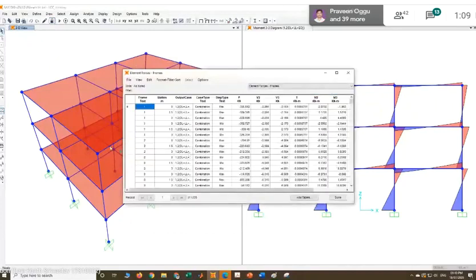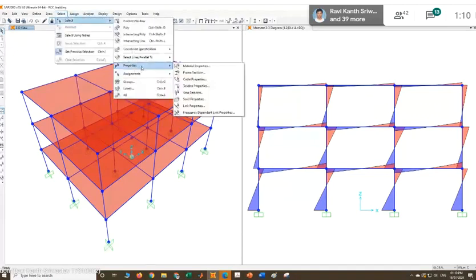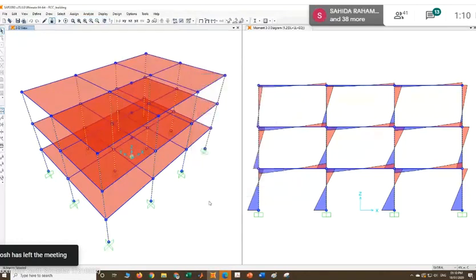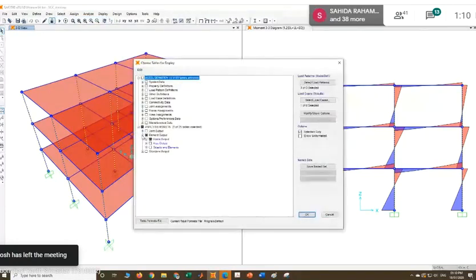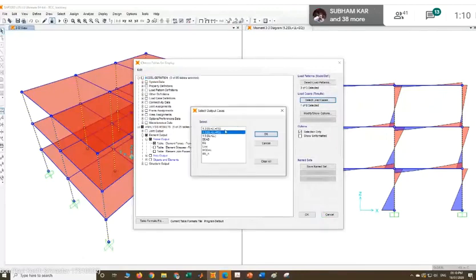See here. What happened was we didn't select any member. So what it did was it selected the entire member at once, beam as well as column, and then it gave the table of forces. If you want the forces for only the columns, we'll select only the columns. Okay, we selected the columns. Now the table will only be for the columns. So here, frame forces, element forces, and we are looking at only this.